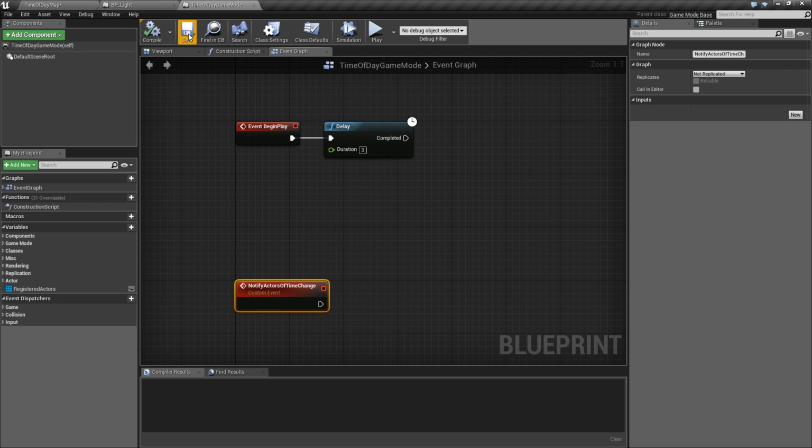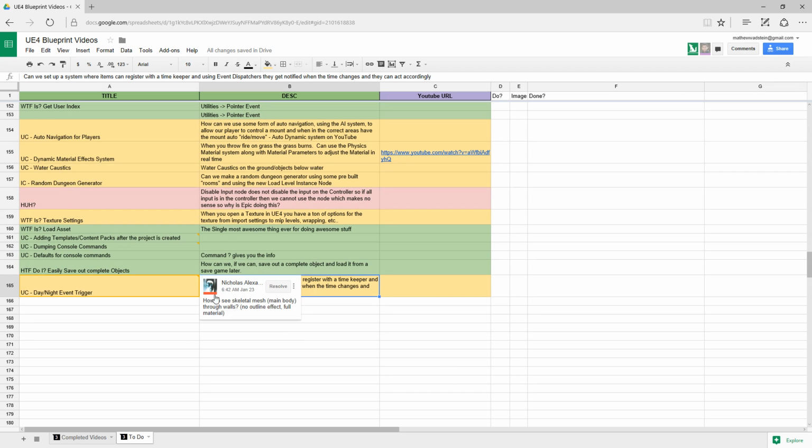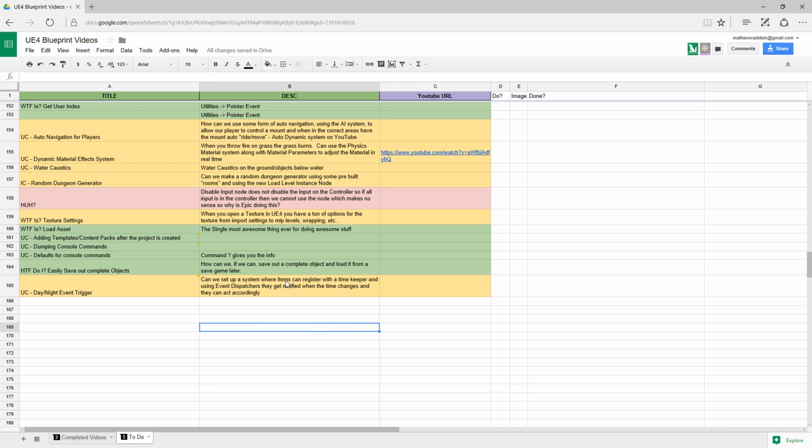Now we're not going to set up any sort of multiple time changes and things like that. Again, we're making this very fixed. We're going to make sure it works, and then we're going to expand, generify, and turn this from something that works in one specific case into something that should be pretty awesome, to be honest. And yes, to answer your question, Lex, the request was to make a day-night trigger system. Can we set up a system where items can register with the timekeeper, and then using event dispatchers, they get notified when the time changes, and then they do whatever they want.